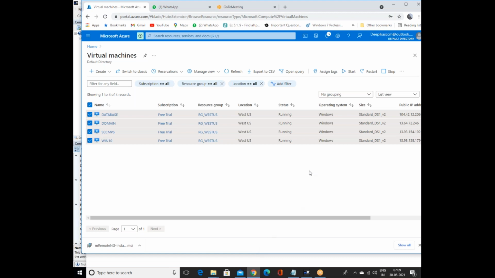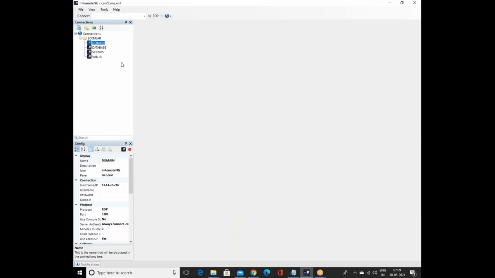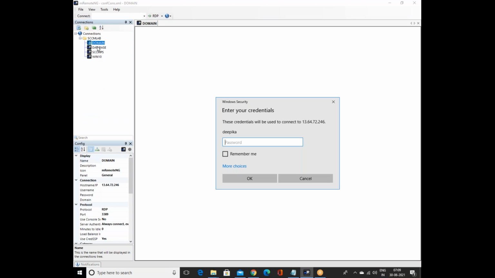Now let's connect to all the machines. Go back to this remote application. Double click to connect to all the machines. Yes, copy the password and paste it.